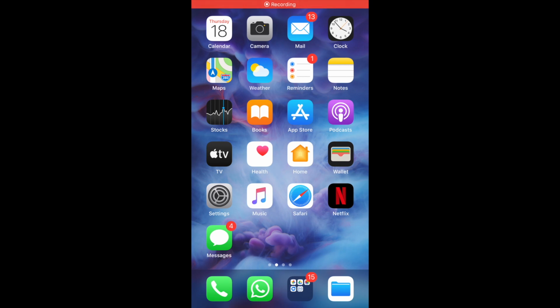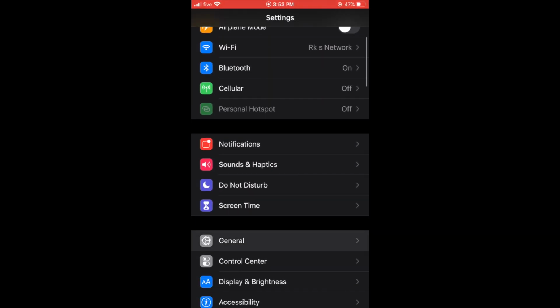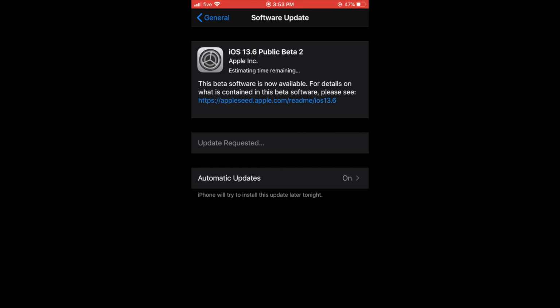So after restarting, head over to software update. Here you can see the iOS 13.6 public beta, which is around 3.2 GB or something for this version. You just have to download and install it. It restarts several times while installing, and you're ready to go for the iOS 13.6 public beta 2.